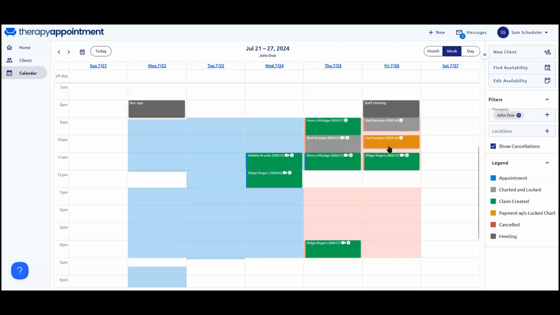When we see orange, what this indicates is that we took payment for that session, that was collected, but the therapist has not yet finished writing that session note. And I want to assure you that the therapist has this on their dashboard as a to-do item so they don't forget about it. But that's what the orange indicates.